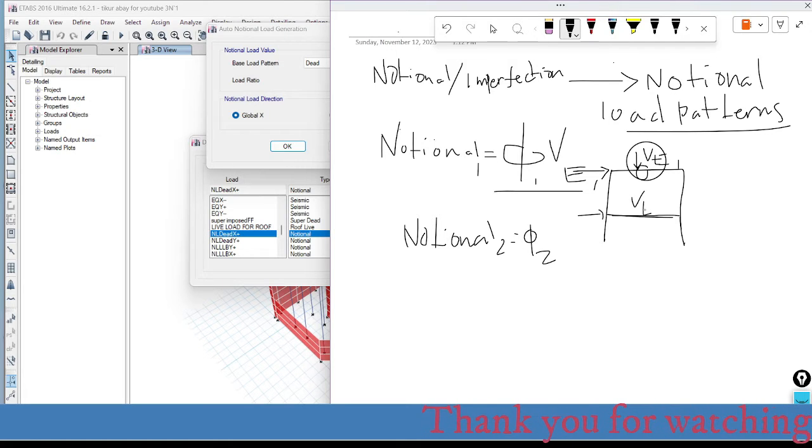And we may have VAD 2. That means the story force at this level. So the notional load will be equal to phi 2 times VAD 2. So VED is nothing but the story gravity forces at each specified level.